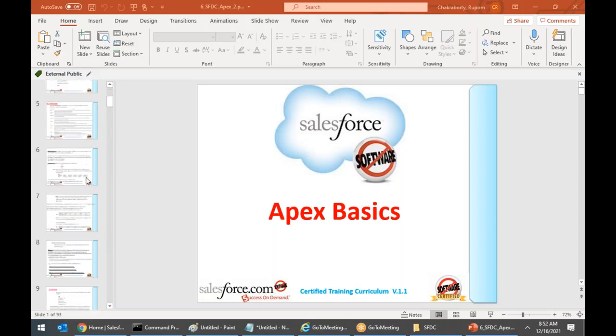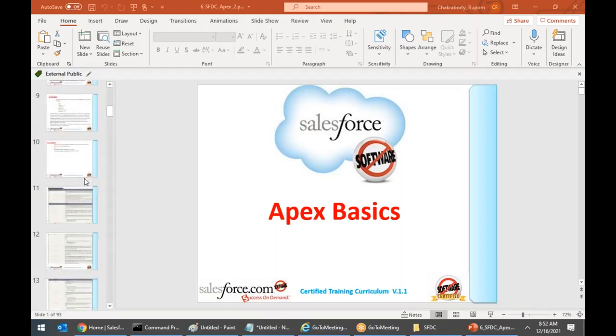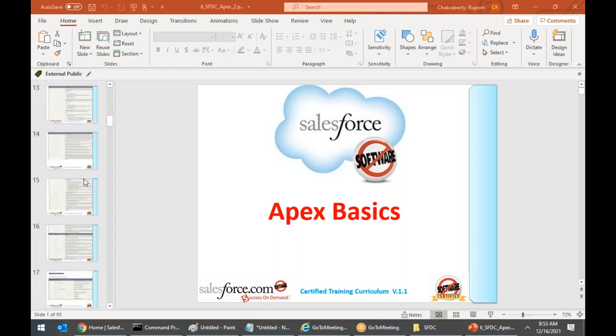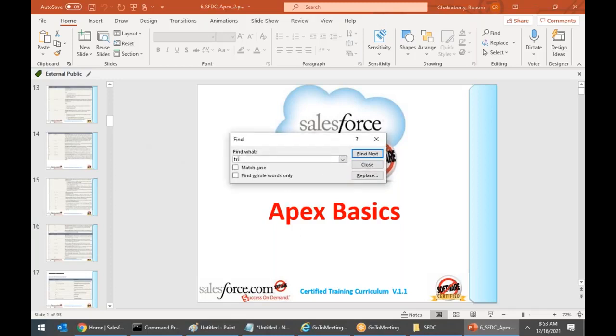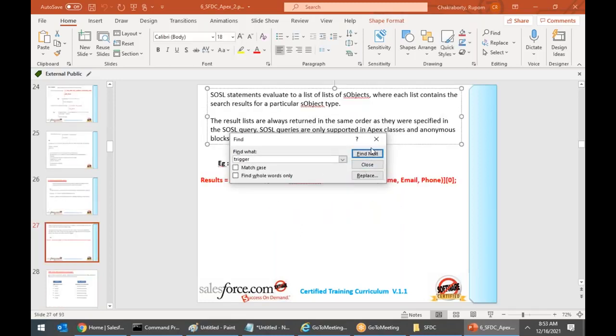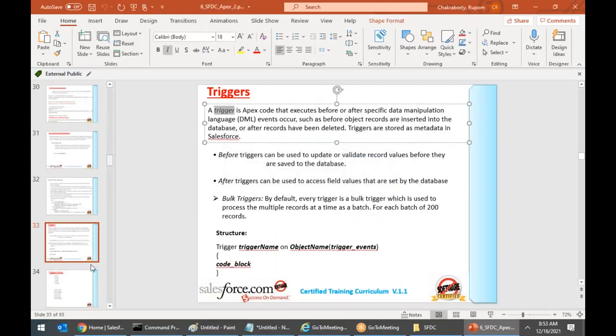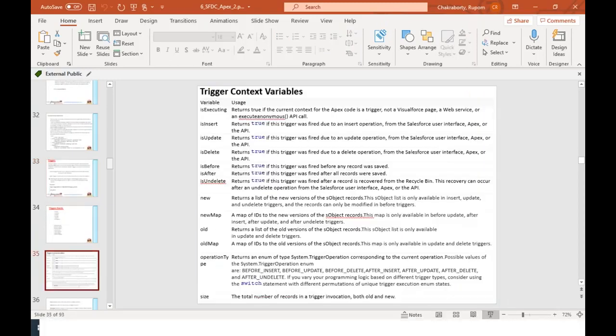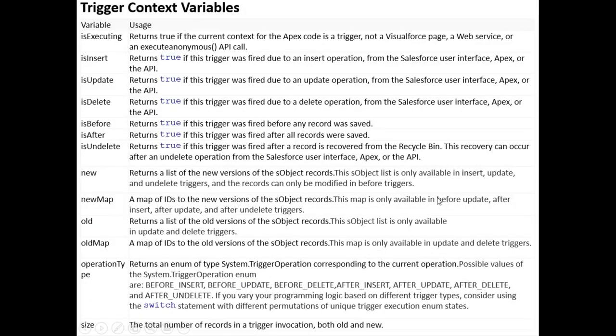Perfect. Now let's start. Today, the first thing that we are going to learn is called trigger context variable. Write down, put a heading called trigger context variable.